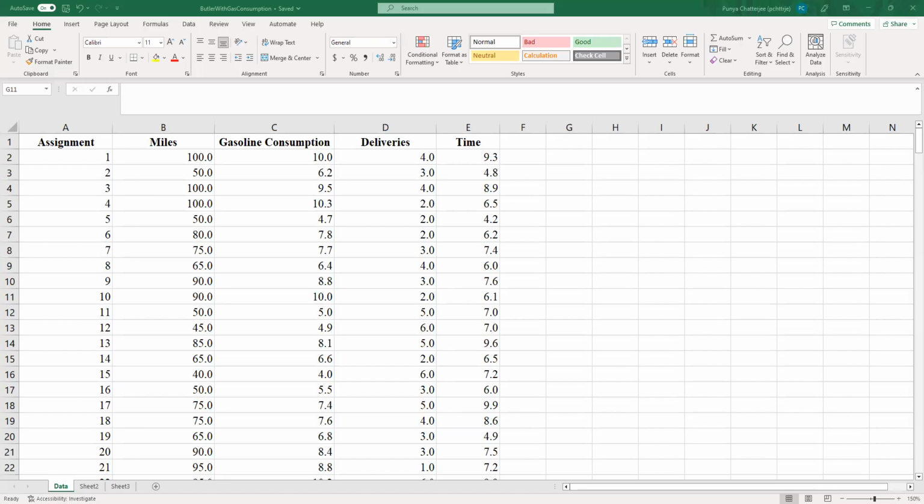Hi everyone, in today's video, I'm going to talk about how to identify correlated independent variables in a dataset and then what to do with them. Okay? So for this illustration, I am going to use the data file called Butler with gas consumption.